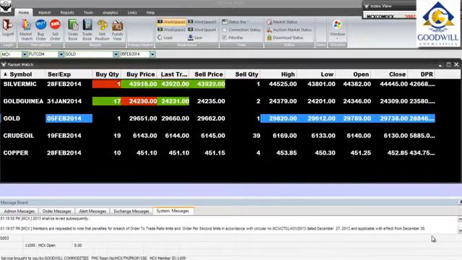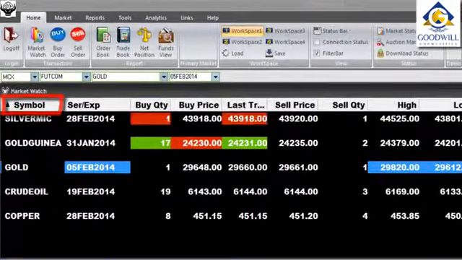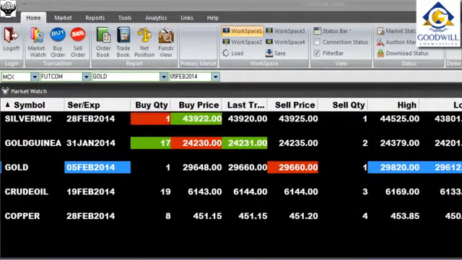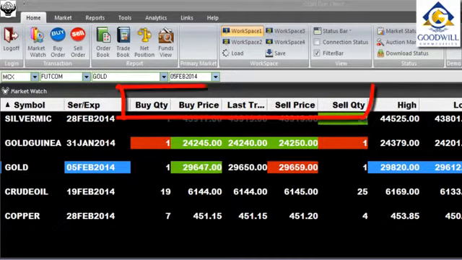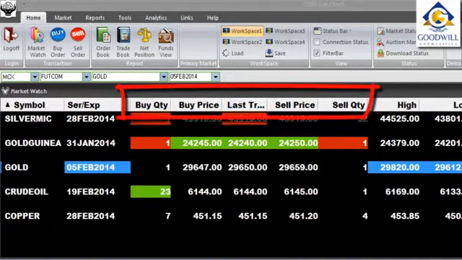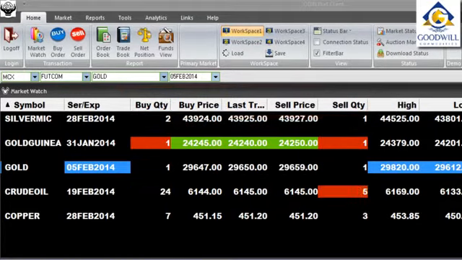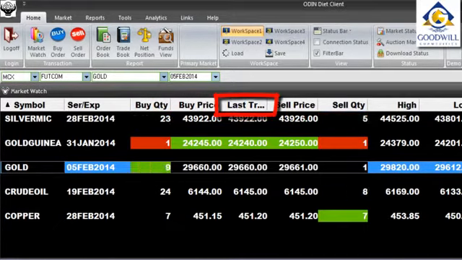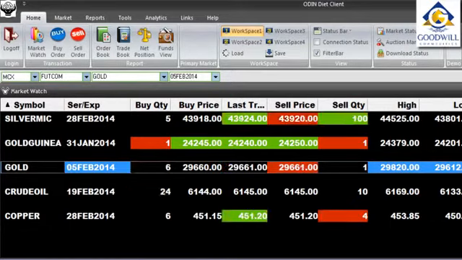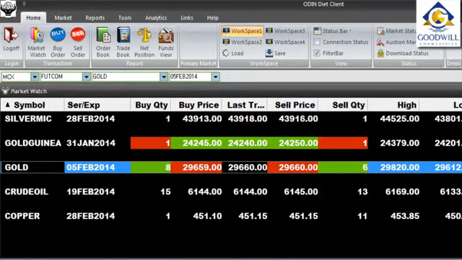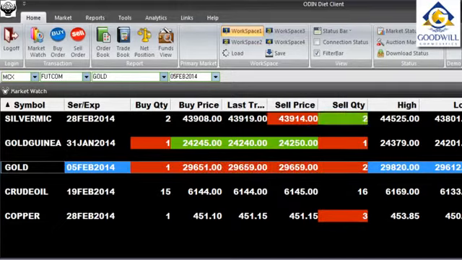I had chosen some important columns. The first one is symbol, the symbol for a particular commodity. The next is the expiry date, contract expiry date. The next one is buy quantity, buy price, last trading price, sell price and sell quantity. Now let us focus on the LTP, the last trading price. The last price at which a particular commodity was traded is called the last trading price.